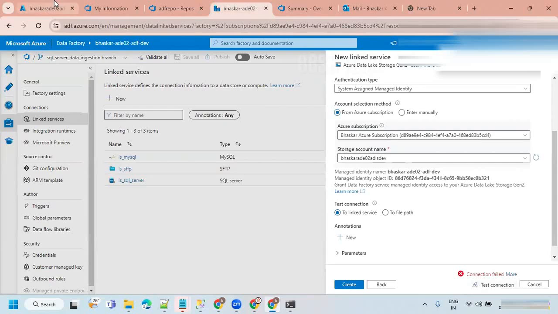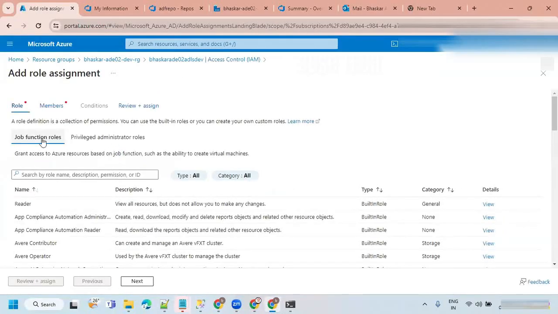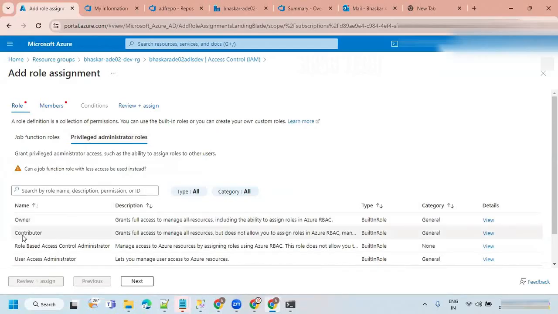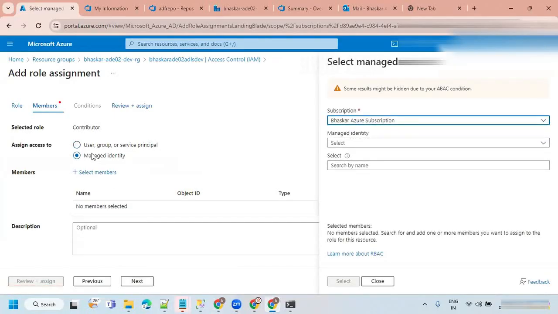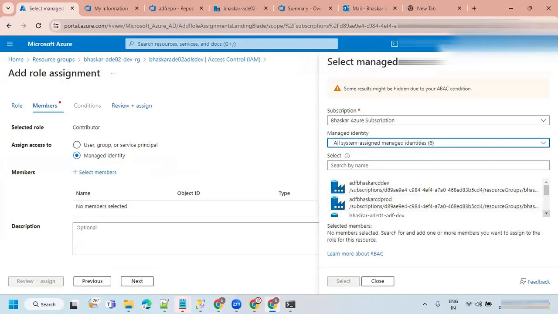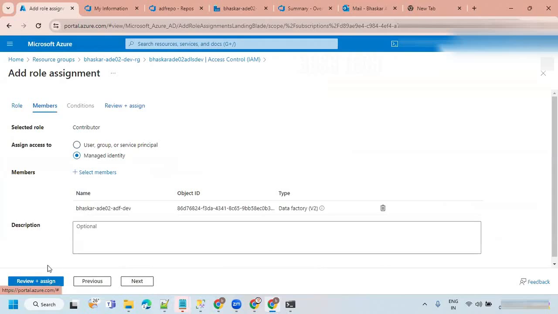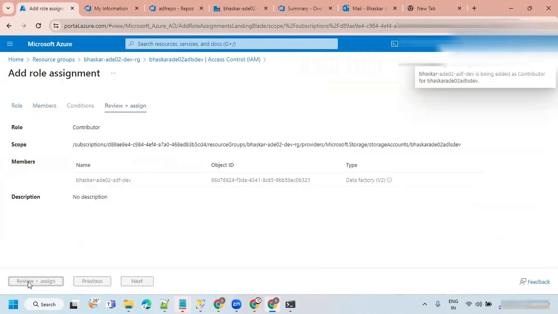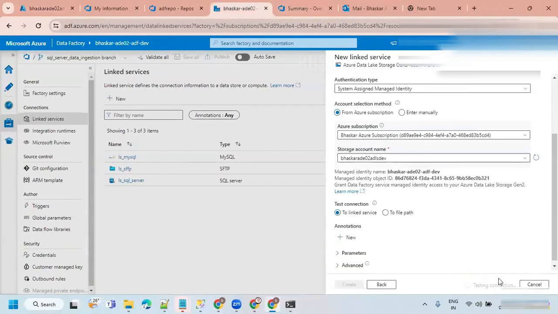If this is the case, then you have to go for privileged. Let's go for role assignment. Since I'm going with the function role, go with the privileged administrator role, Contributor, and go to next. Managed identity, same steps. The first one you can ignore. Go with this, select it, review plus assign. Now if you try again, it will be connected.